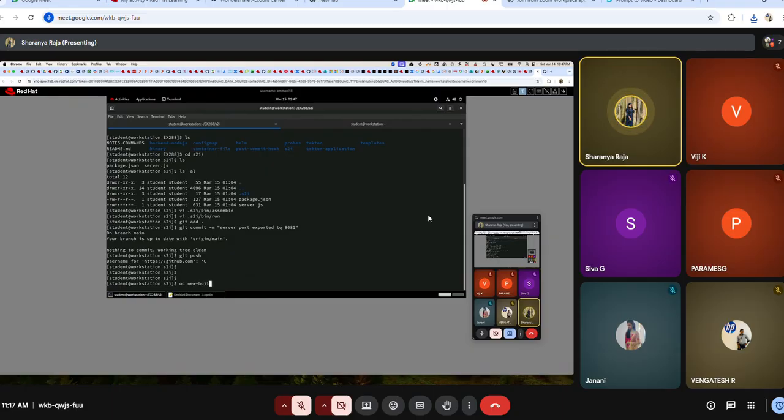oc new-build, name equal to shipper-backend, strategy. Earlier we used strategy as Docker in the second question. Here we need to use strategy as source, since it's S2I, we need to give this, and then give the image. The image is given in the question. You need to just give that image.